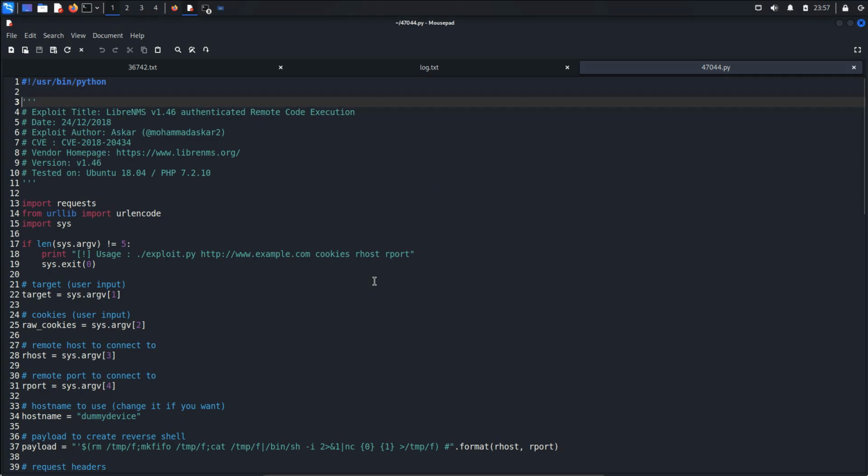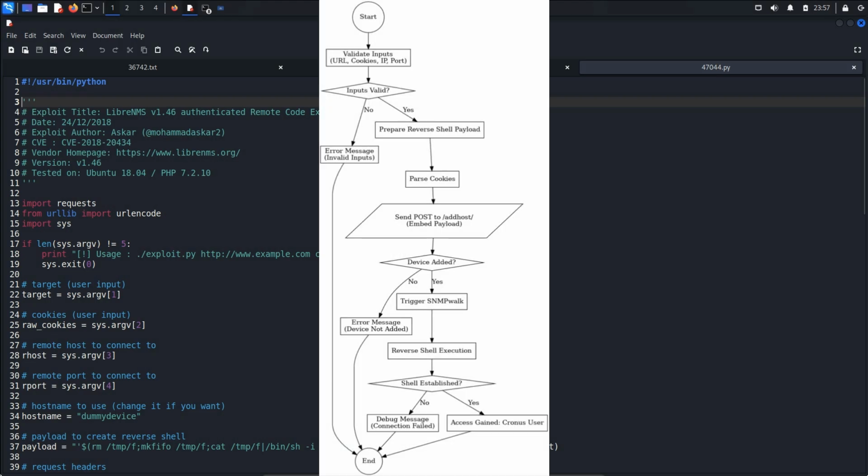Upon analyzing, I find out that the script exploits the vulnerability in LibreNMS version 1.46 Add Host, allowing authenticated remote code execution. It begins by verifying that the user provides the required inputs: the target URL, authentication cookies, the attacker's IP address, and a listening port. If the inputs are valid, it prepares a reverse shell payload that uses a named pipe to execute a shell and connect back to the attacker's machine via netcat.